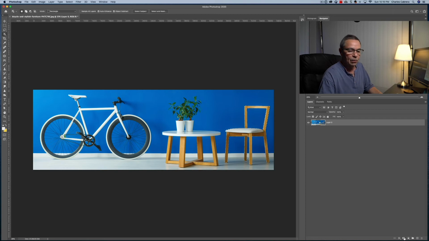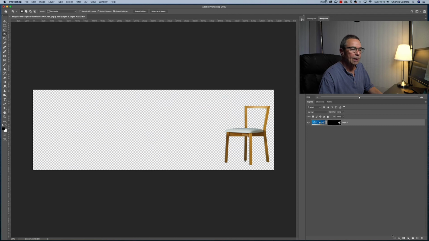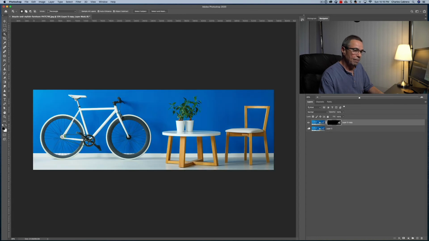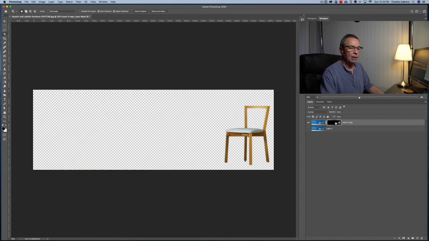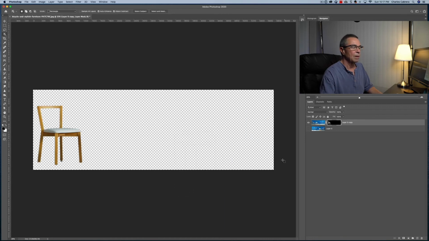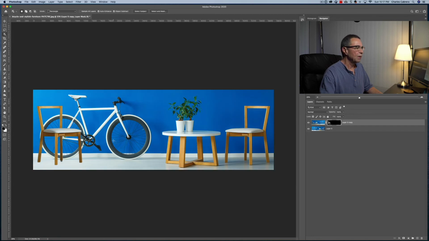So now if I come down here to the Add Layer, New Layer Mask, there is my chair. I'm going to make a copy of this layer, and on that one layer I'm going to delete the layer mask, and on this layer that I just cut out the chair, I'm going to do a Command T to bring up the transform, right click, and flip horizontal. Press the check mark and enable the layer below, and here's the chair over here.